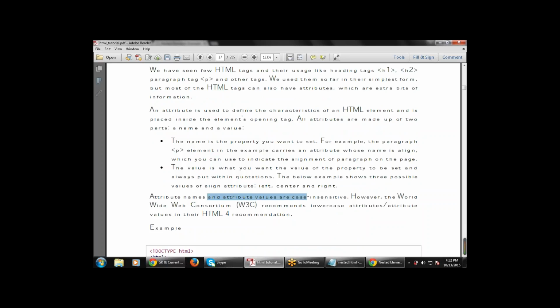So attribute names and attribute values are case insensitive. That means there is no impact. If you write color as COLOR in capital or small, there is no impact. If you write align as ALIGN in capital or small, there is no impact. So there is no impact on the attribute names and attribute values; they are case insensitive.